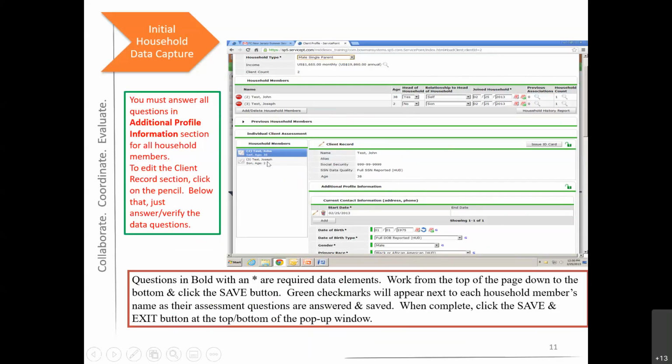Then you click on the next person in that section and you'll get your window for that second person. And you fill all of that out, and once you've done that, then you click save at the bottom again, and both of these people will now have a green check mark next to their names.